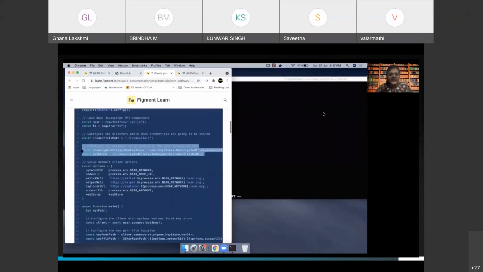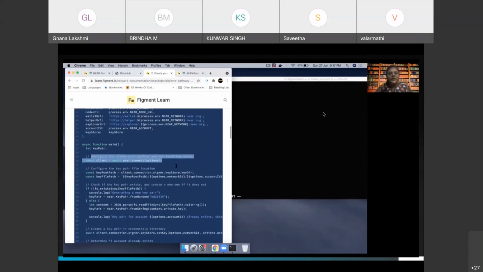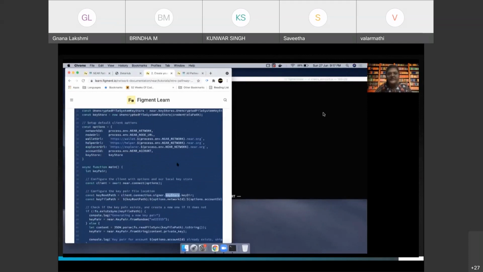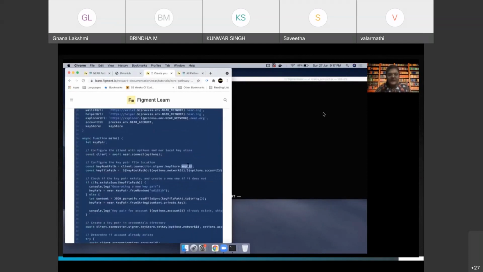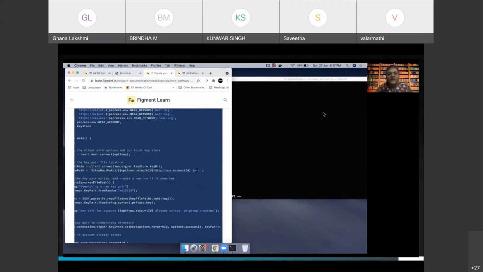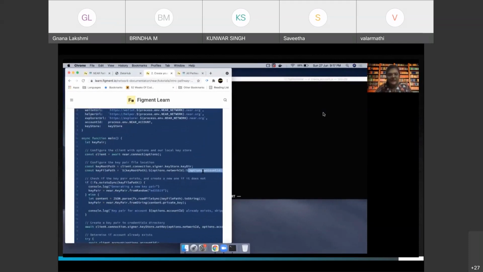Then, of course, the rest of it are the client options. As we know, the first is the connect. After connecting, what we are going to do is we are going to get the key root path. That is, we are configuring the key pair file location. So the key store we have already configured here, what is going to be the path, and that is going to be the directory. And then there is going to be the options.accountid.json. That is, on the name of our account ID, there'll be a JSON that will be created.